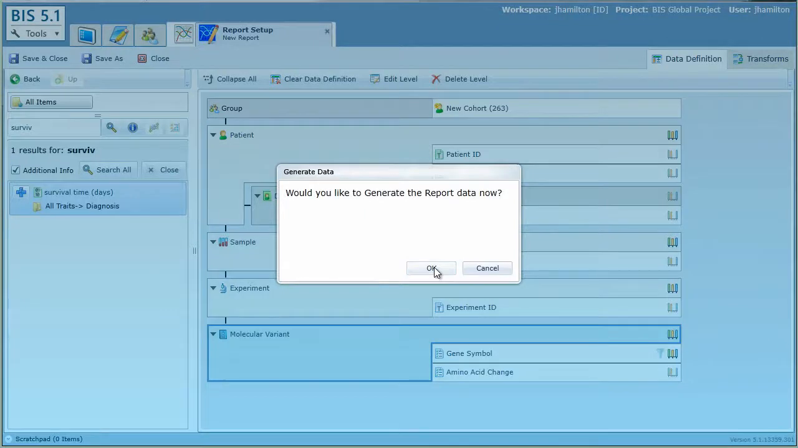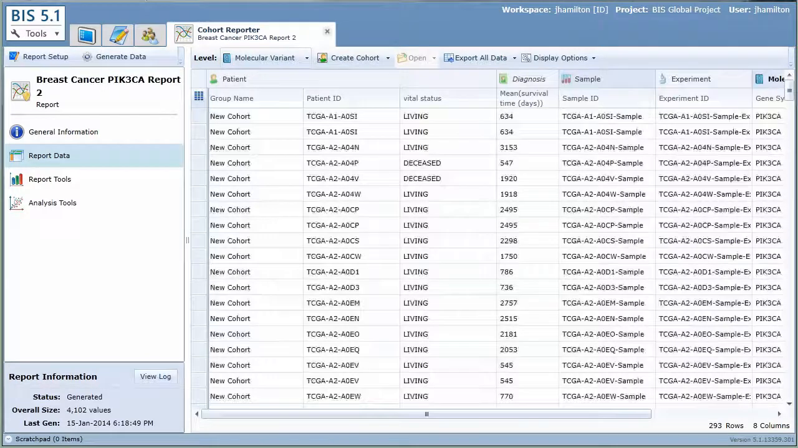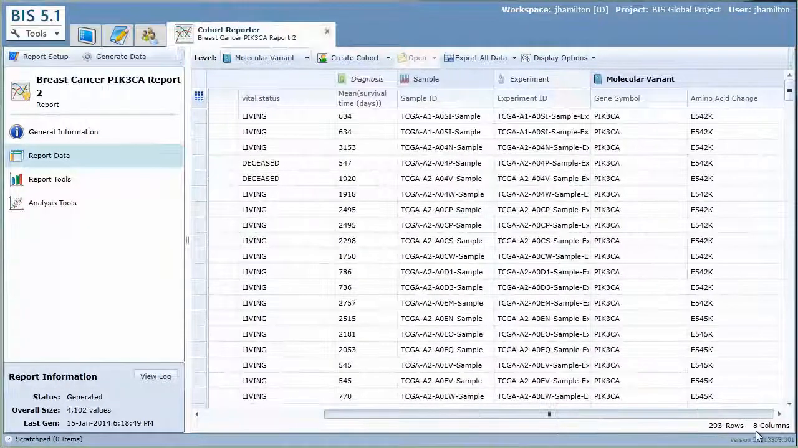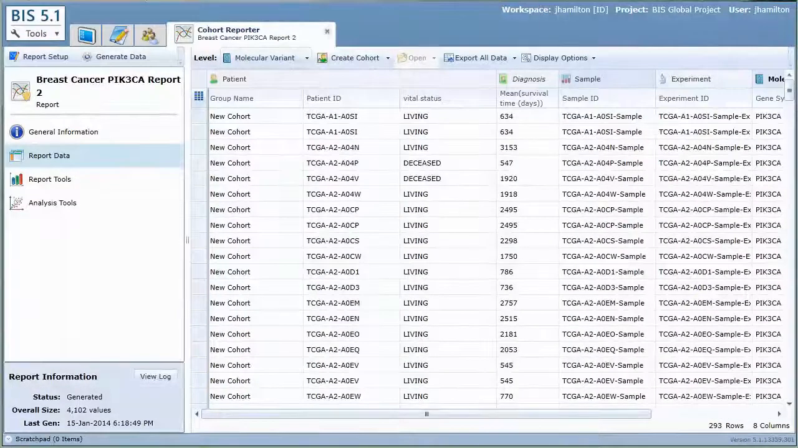Following the generation of the data, the report will load. In the report, you can see the data. Along the top of the report, you see the title of the column, and each row represents an entry. If you scroll to the left, you can see all the traits. After reviewing the trait values, let's create a survival analysis to look a little deeper into the amino acid changes and how they relate to the PIK3CA gene.